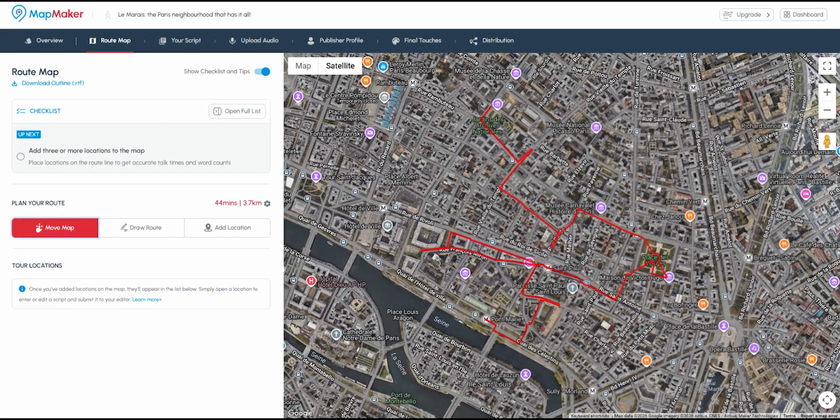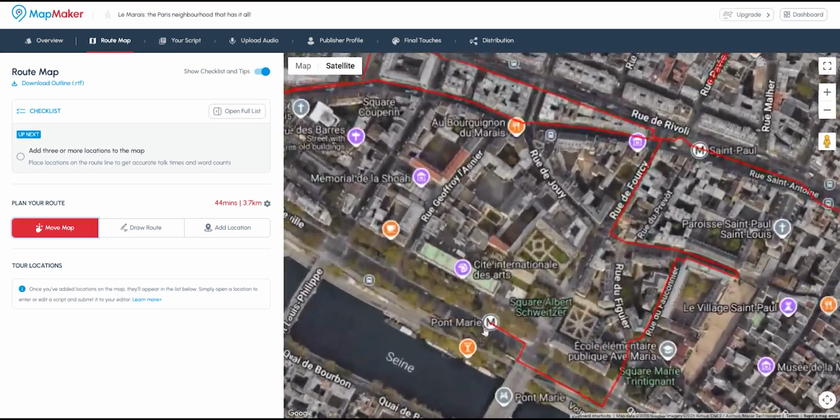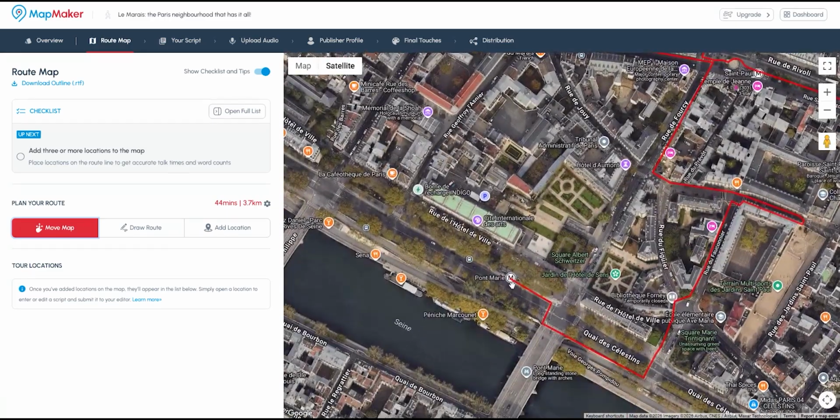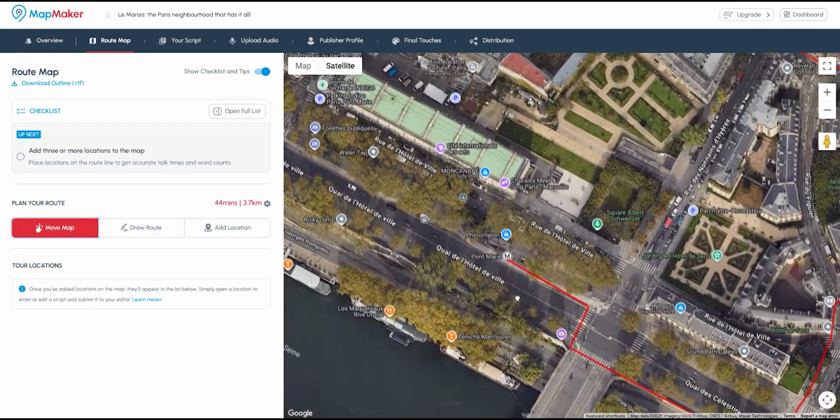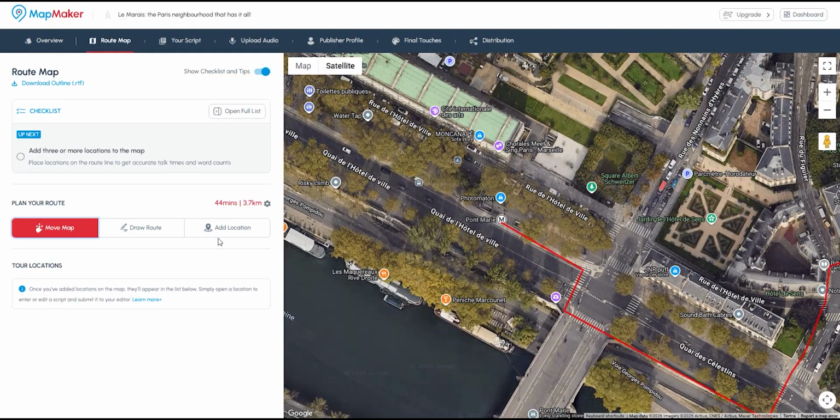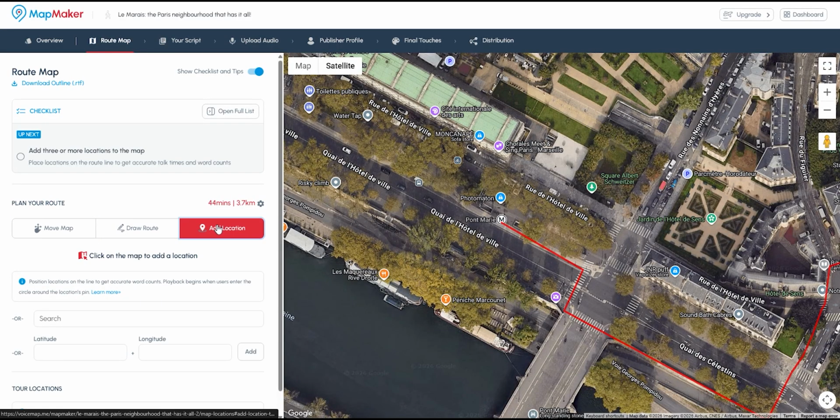This short video is about adding locations to your voice map tour, which is the next step after drawing your route line. Locations are where audio is added in the voice map app and start playing using your GPS location, which makes them the building blocks of your tour. To get started, click on Add Location.